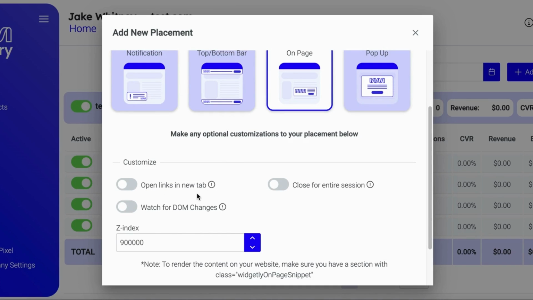Open links in a new tab means that any button clicked will open that URL in a new tab instead of leaving them where they are. Close for the entire session means that the placement won't show again during the session if they click to close it. And then watch for DOM changes means that if your entire page doesn't reload, but the DOM changes, that our placement can be updated.